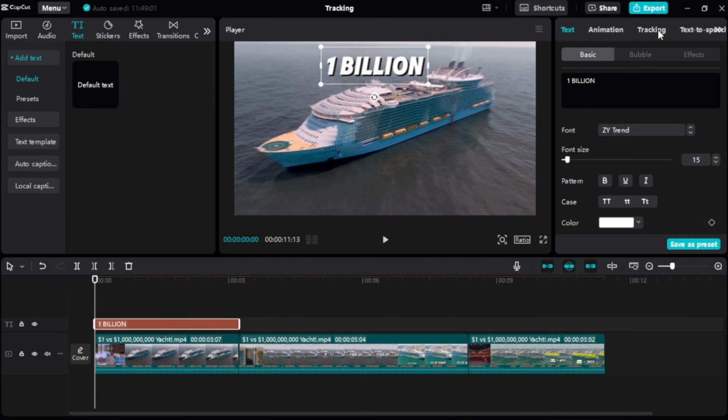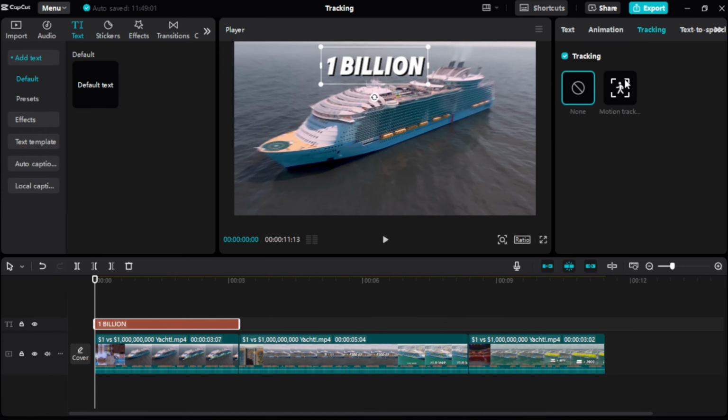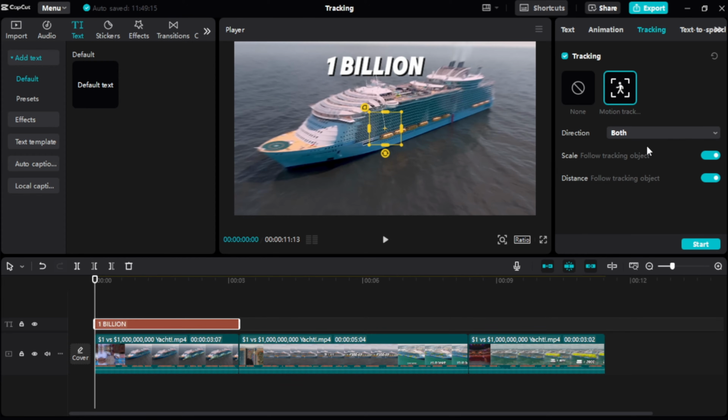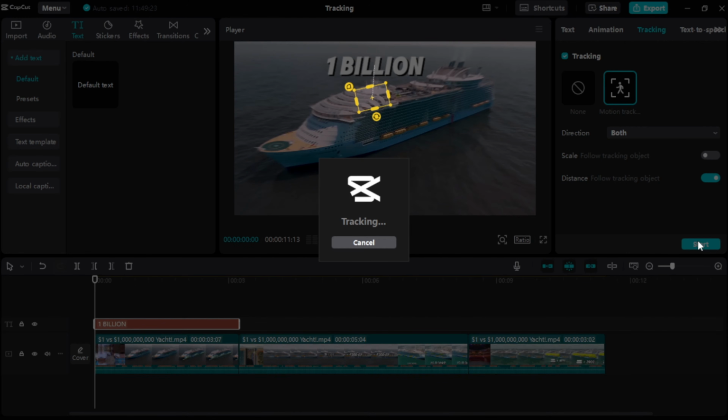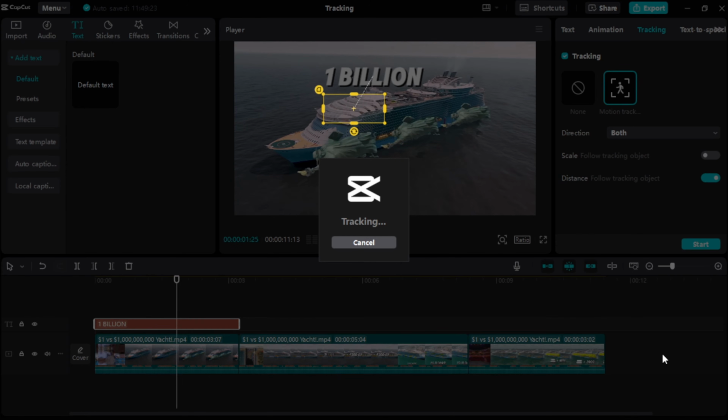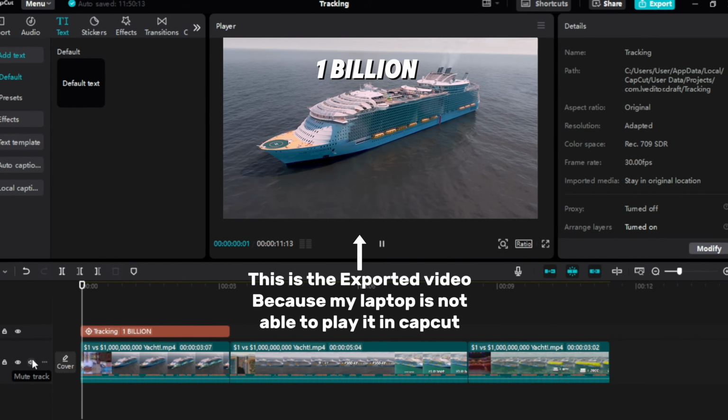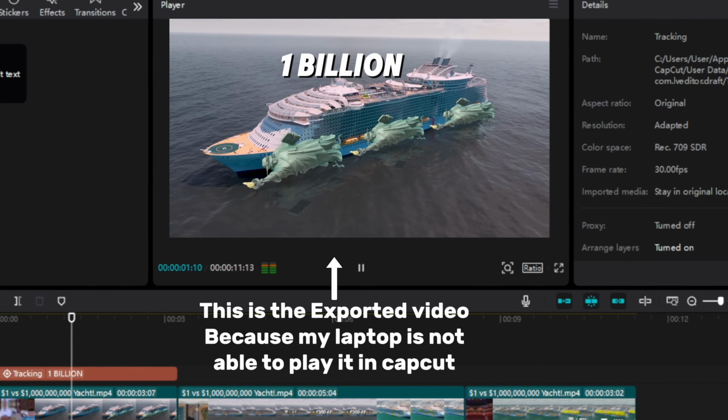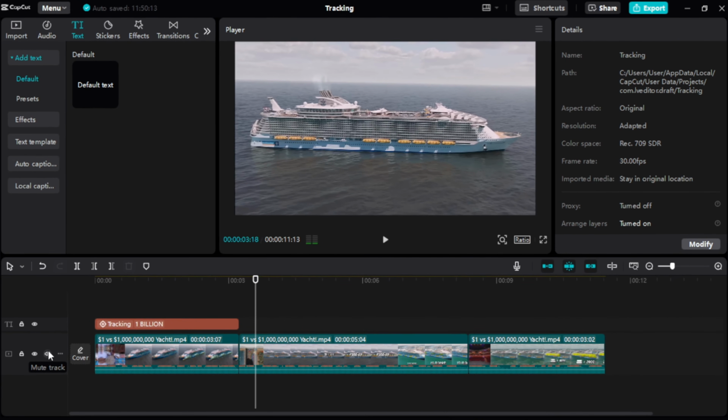Click on Tracking and select Motion Tracking. Here we have different options for direction, scale, and distance. Turn off the scale option to prevent the text from changing size consistently, which looks unprofessional. Adjust your tracking rectangle and press Start. The tracking might not be smooth initially, but there's another way to achieve smooth tracking.